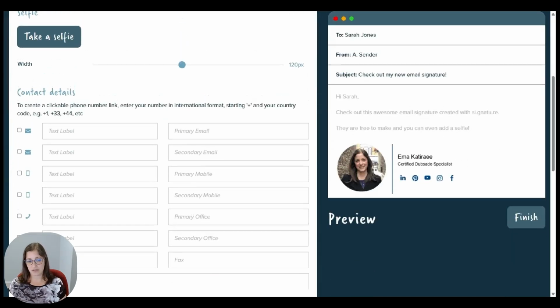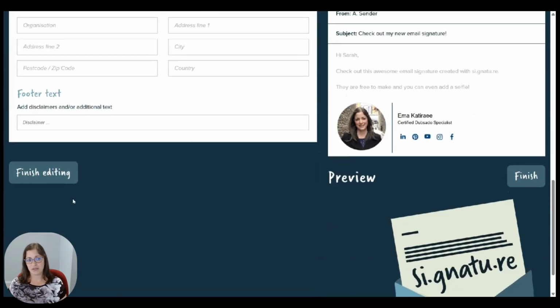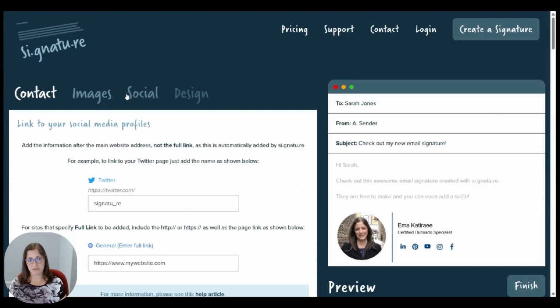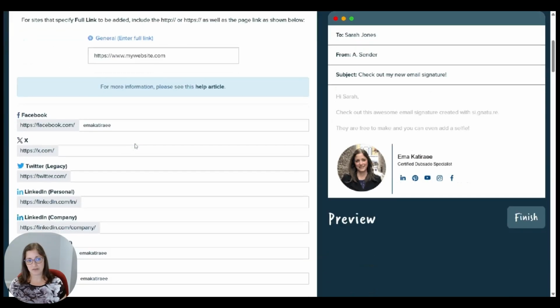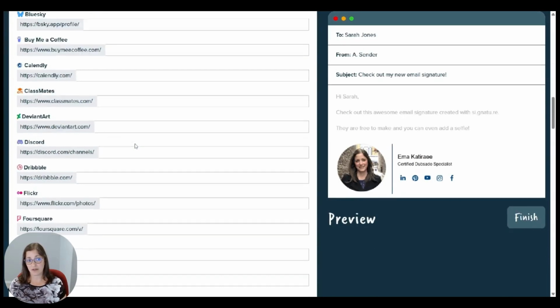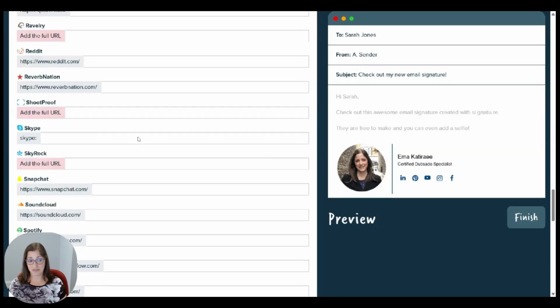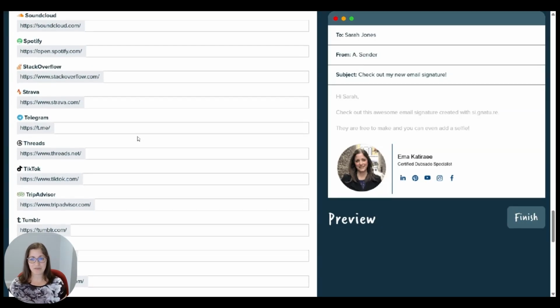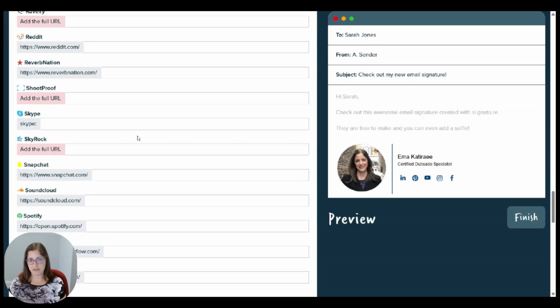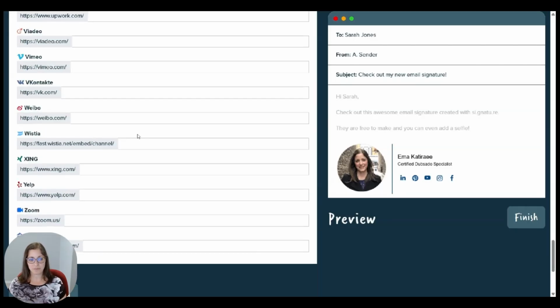You can add all of your contact details, address, disclaimers. What's impressive about Signature is the sheer number of social links that you can add and have an icon show up. It's pretty impressive. I've never seen anything like this. Obviously, you don't add all of them, but I have 5. I'd say 4 or 5 looks good.